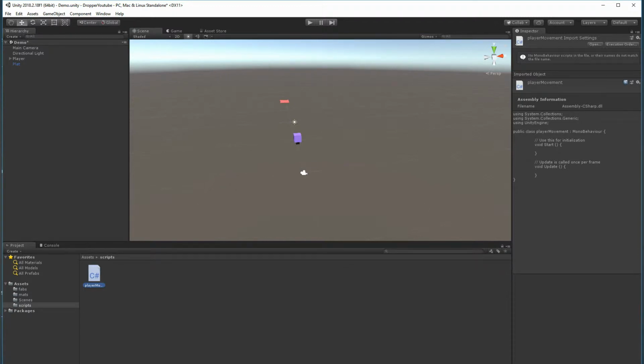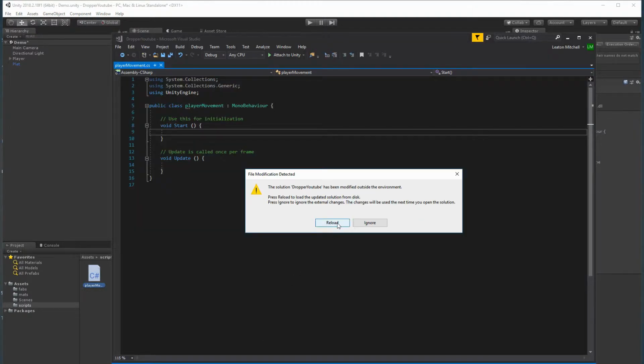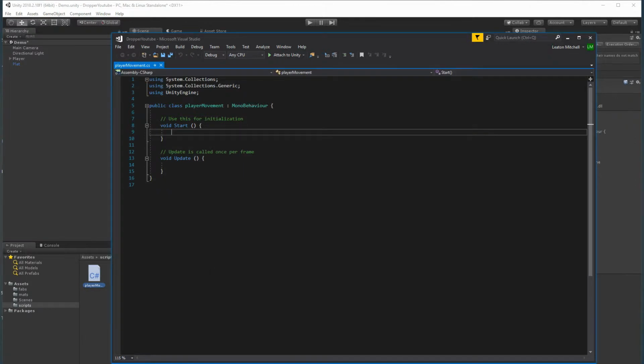It's processing. I'm not sure why it's taking so long. It's just kind of hanging there. Reload. All right. Looks like we're good.